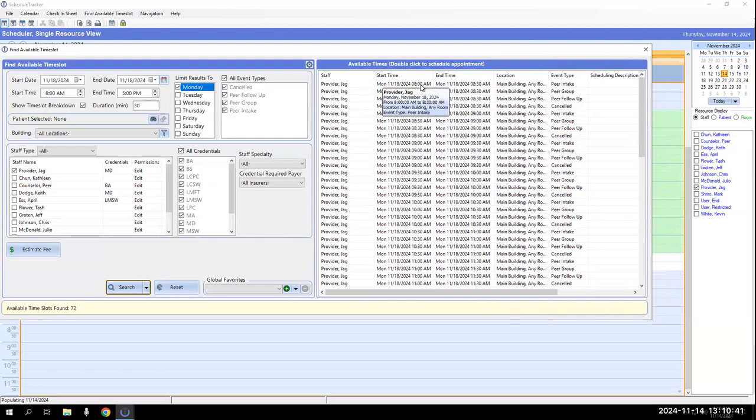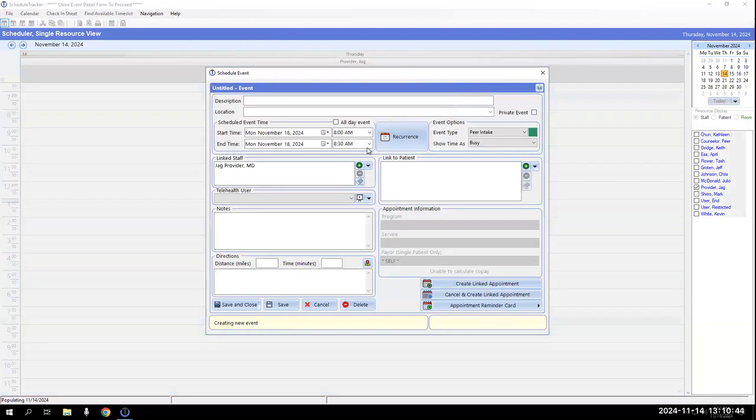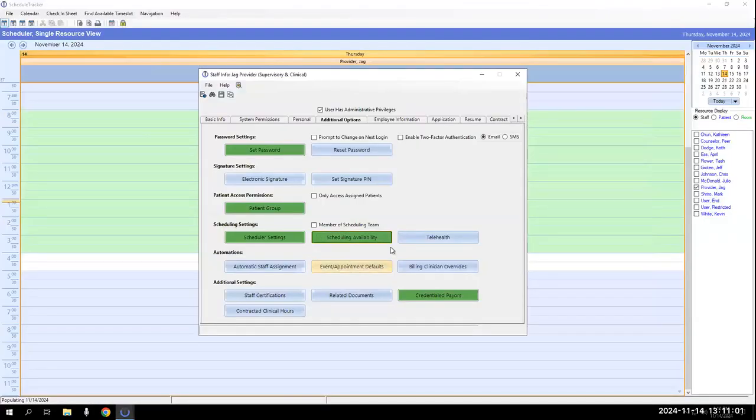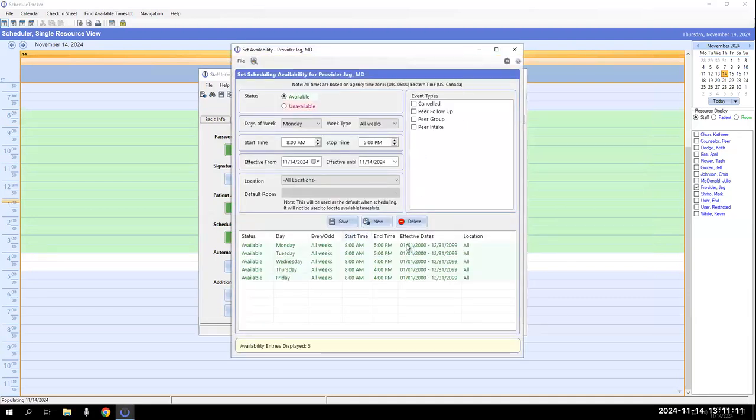And now all I would have to do is double click this. You'll see it'll take me right into the event details form, where I can then create the specific event for whichever patient it might be. Okay, so again, that change is to hopefully just help speed the process up for you. You'll see now that the scheduling availability is green. Anytime you see something green like this on the staff info record, it means that there's something configured behind it. In this case, here's our availability that we cloned. Okay.